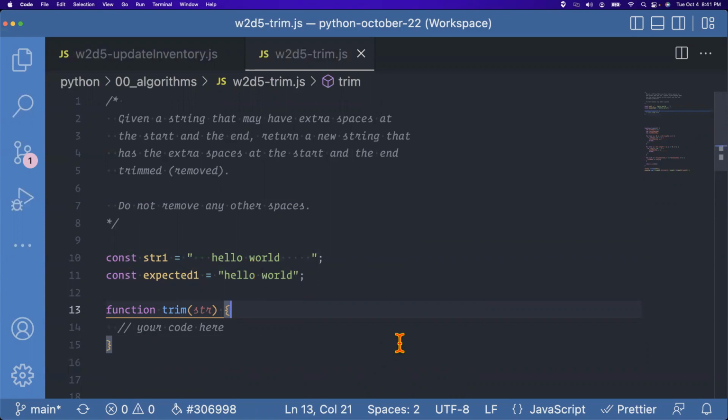And that's trim. So go ahead and take about a half an hour or so. When you are ready, start this video back up. Good luck.